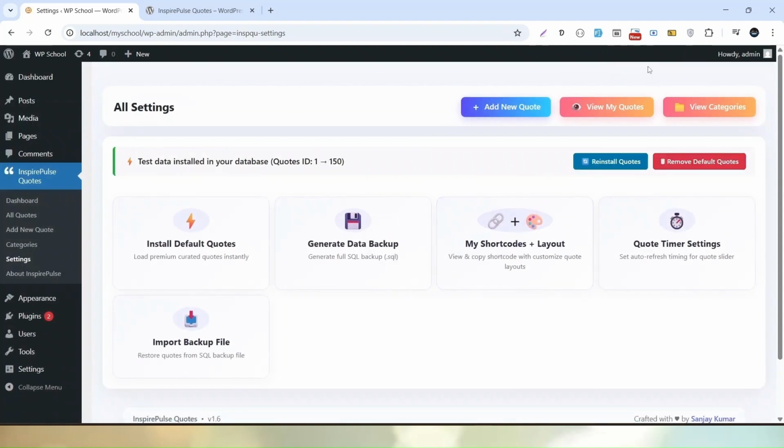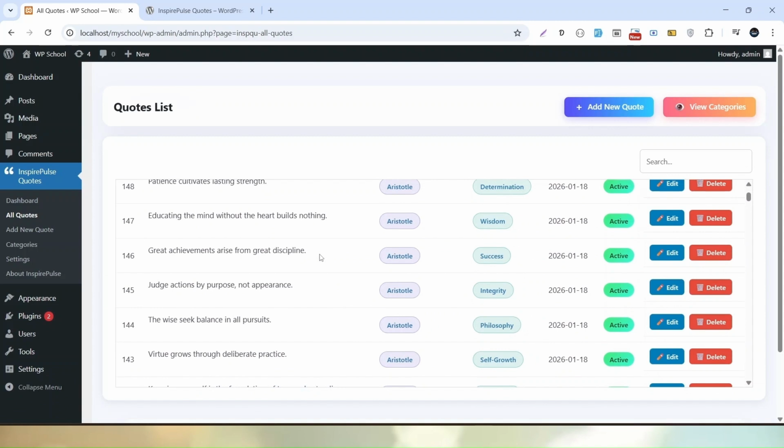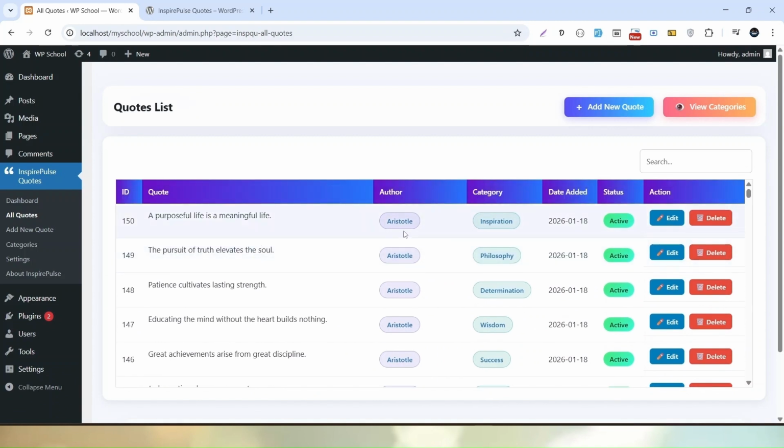And now we can see code imported successfully. It has installed some codes into the database and the ID is from 1 to 150, which means the total number of codes it has generated is 150. Now if I go to all codes, we can see here we have 150 total codes. These are the authors and these are the categories.